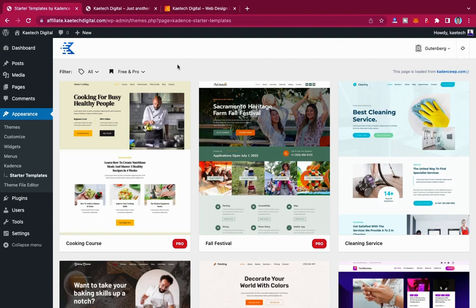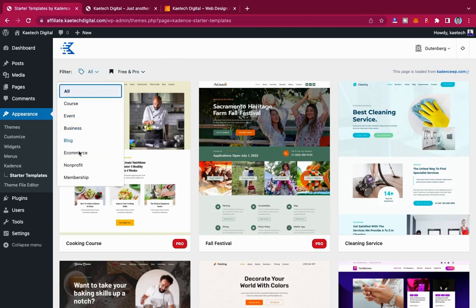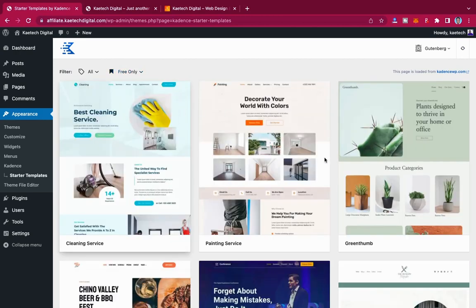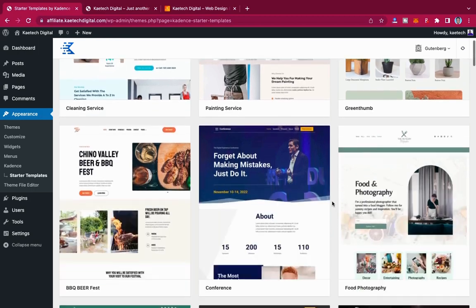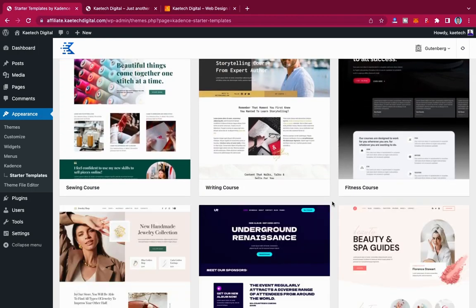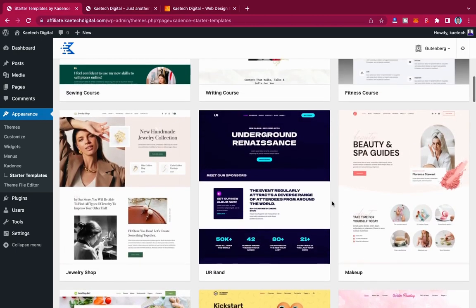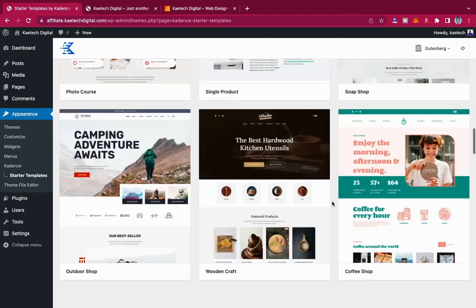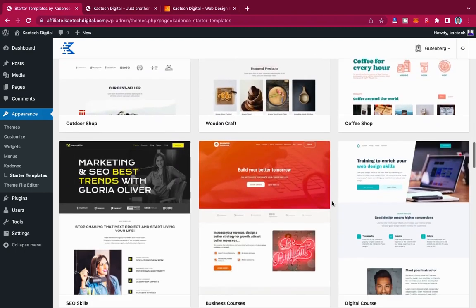Over here you see the filter, it says all. You can filter between a lot of categories of websites, but I'm going to filter between this one, the free, and then the pro. Like I said, I'm going to use the free. So I want free templates. All I need to do is go through the templates and see the ones I think are good for me, and then I can just install it within a twinkle of an eye.